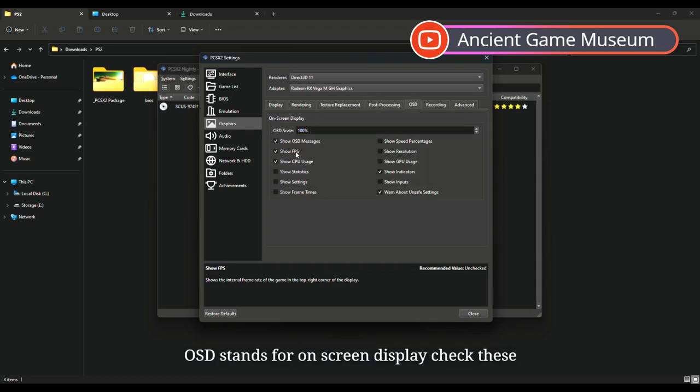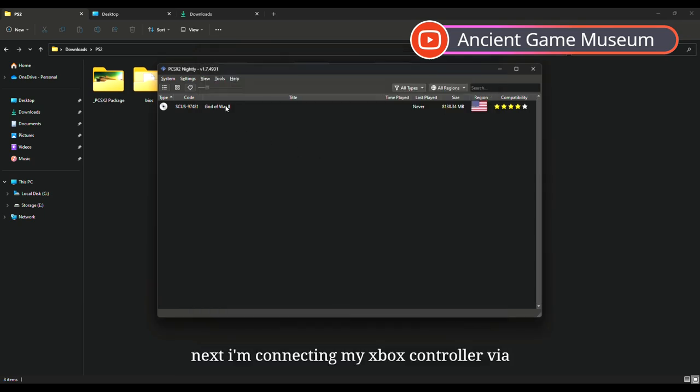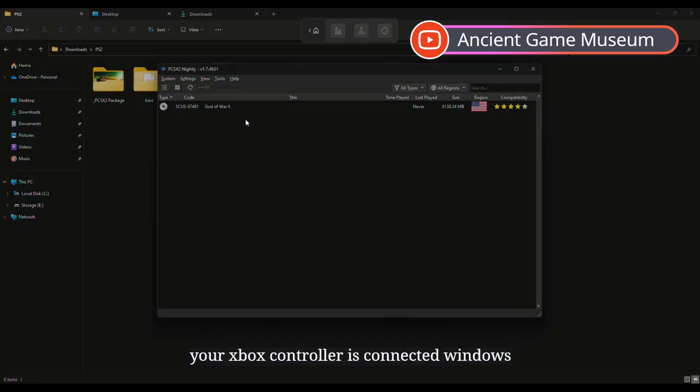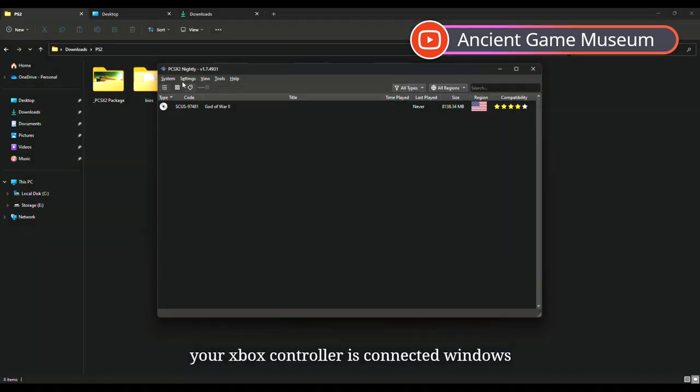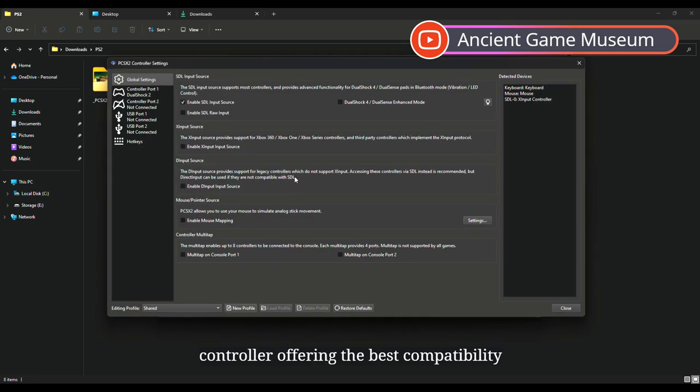OSD stands for on-screen display. Check these options if you want to see the status displayed during gaming. Next, I'm connecting my Xbox controller via Bluetooth. The game bar will appear once your Xbox controller is connected. Windows has excellent compatibility with XInput controllers, with Microsoft's Xbox Series controller offering the best compatibility.